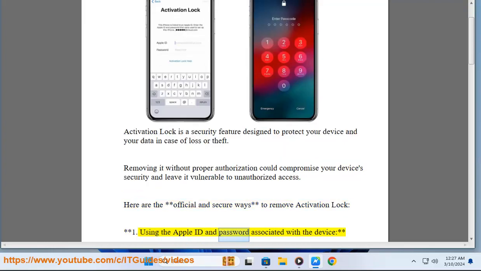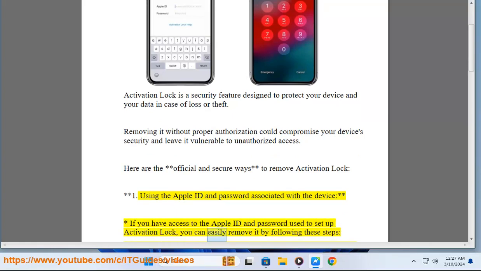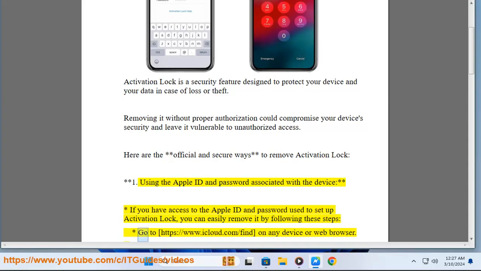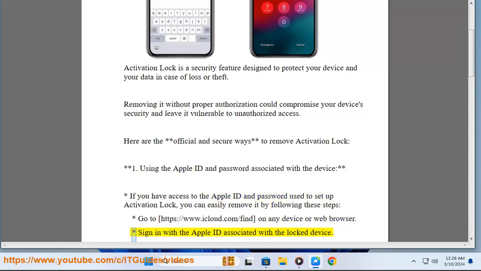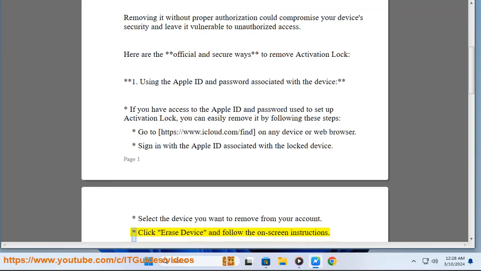1. Using the Apple ID and password associated with the device. If you have access to the Apple ID and password used to set up activation lock, you can easily remove it by following these steps. First, go to https://www.icloud.com/find on any device or web browser. Second, sign in with the Apple ID associated with the locked device. Third, select the device you want to remove from your account. Fourth, click erase device and follow the on-screen instructions.